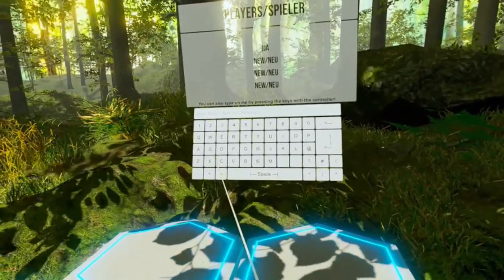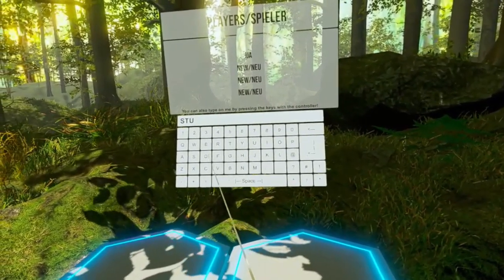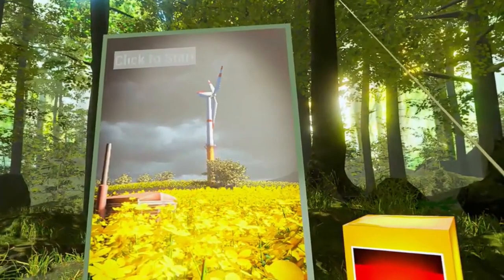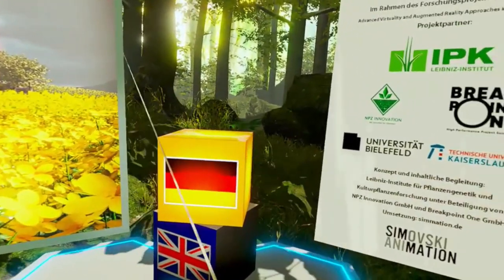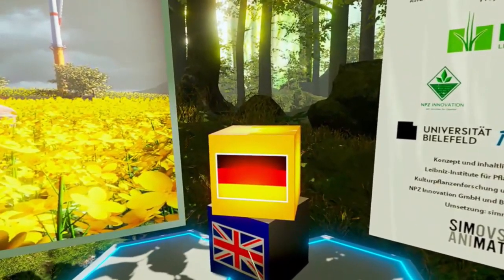Patiently put in your name, or maybe your group name, using the trigger finger. In order to switch to English, you just need to select the national flag of the United Kingdom.